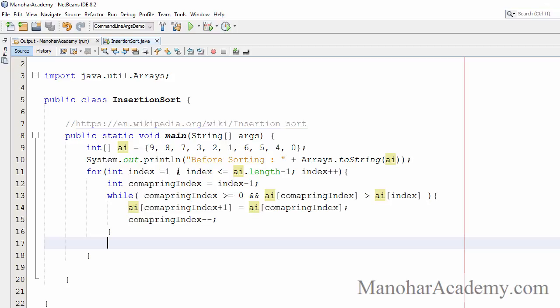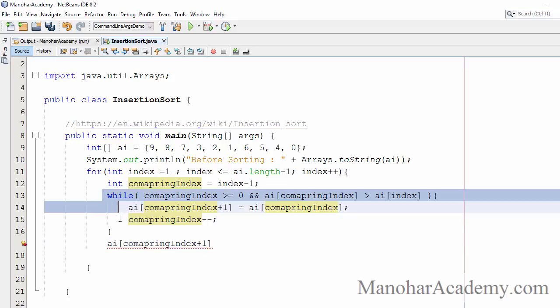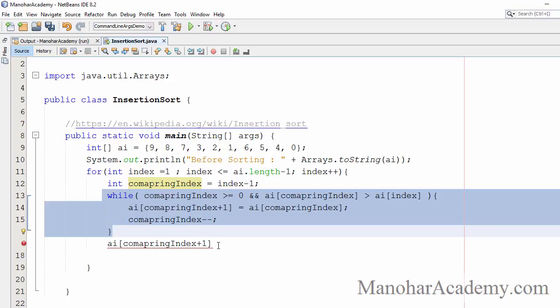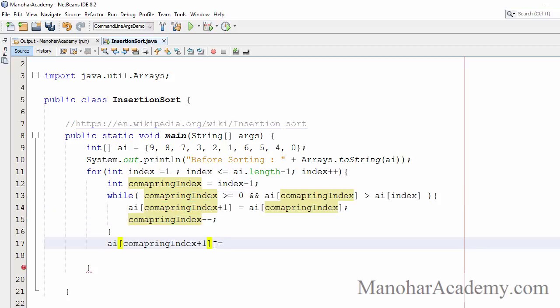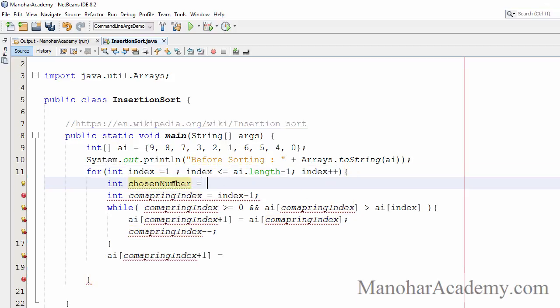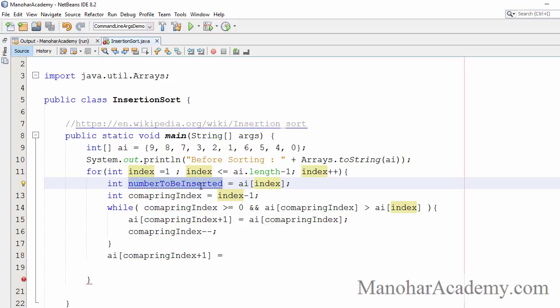Okay. So once I move the greater numbers here, I have to insert this one at the proper location. So that is why it is called insertion sort. So let's insert it back. Where do we insert it? We are going to insert at +1. Why? Because by the end of this while loop, it is going to be 1 less than the required position. So at that position, we are going to insert the chosen number. So we have to make sure we have the chosen number here, or number to be inserted. We can call it anything. Also, let's compare with this one only, not with index 1. Okay, here we have to insert that number.